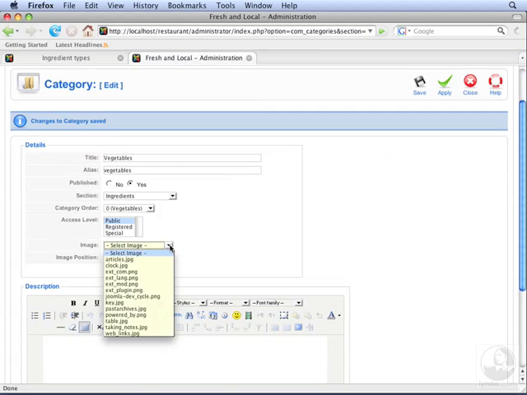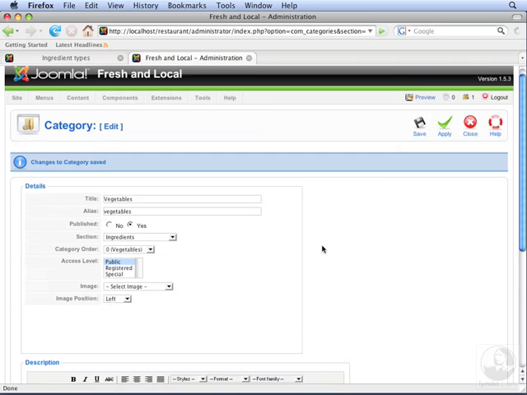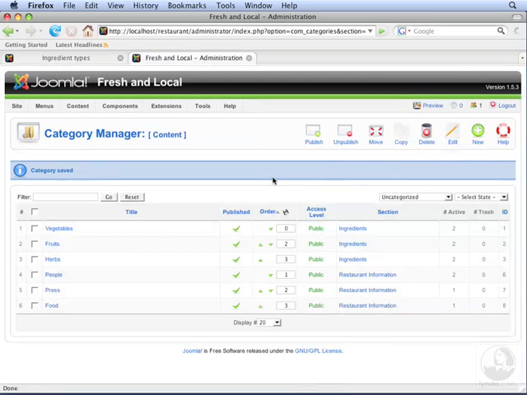There's a feature here of selecting an image to go with your category. I'll show you a better way of doing this in the next video. For the moment, just click Save. We're now back at the Category Manager.